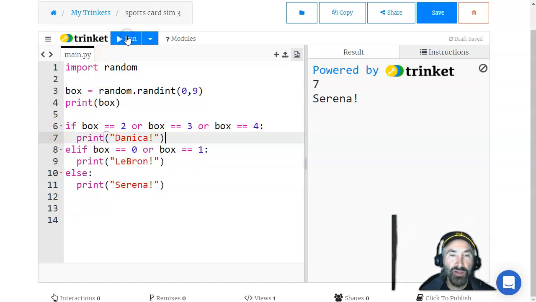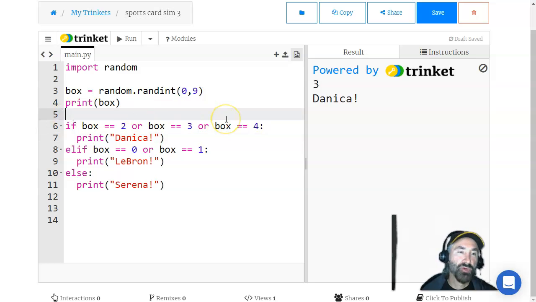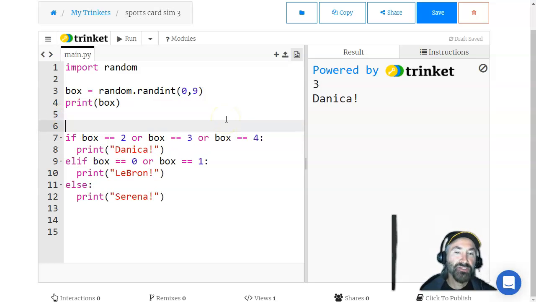So run, run, run, run, run. Okay, great. So now I'm going to say, what if we want to do this more times? One way to do this is a looping statement called the while. So I'm going to say while, and then you have to give it a condition.